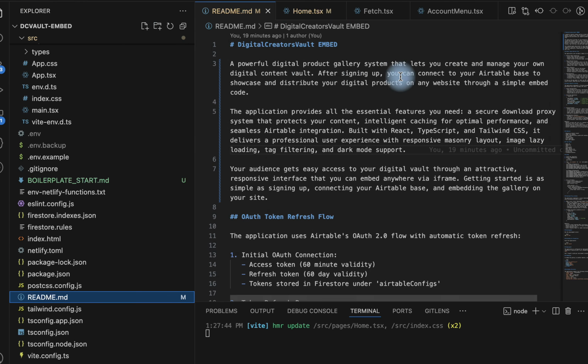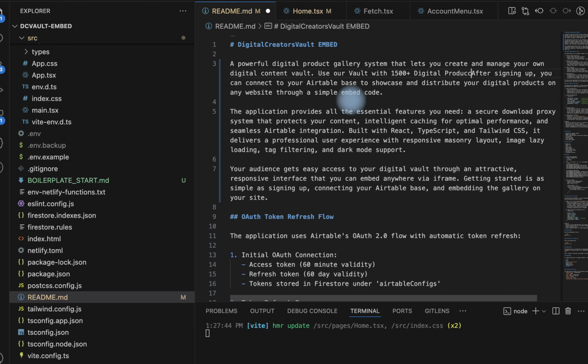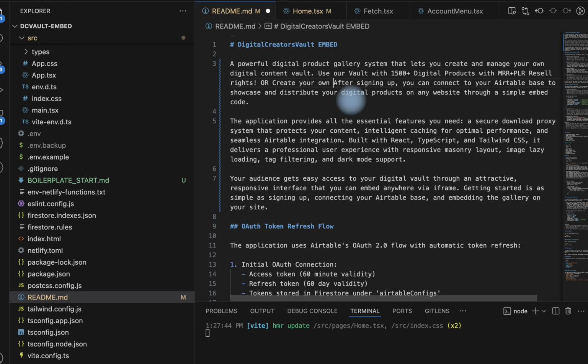Powerful digital product gallery system that you create and manage. Use our vault with 1500 plus digital products with MRR resale rights, or create your own vault. Right?